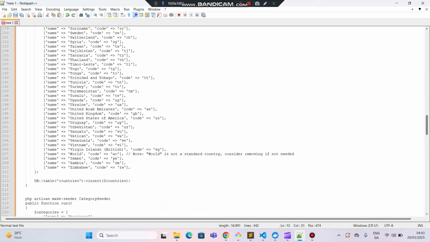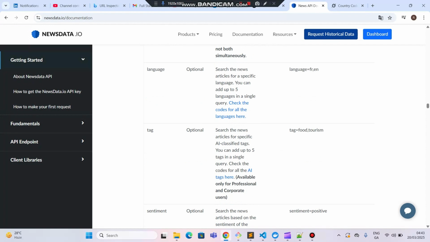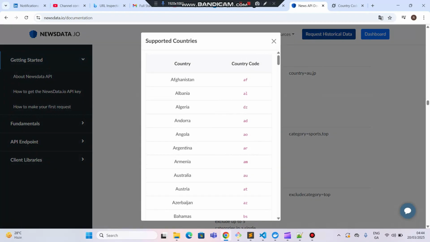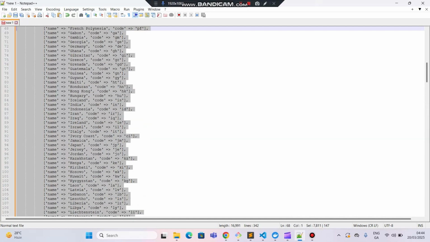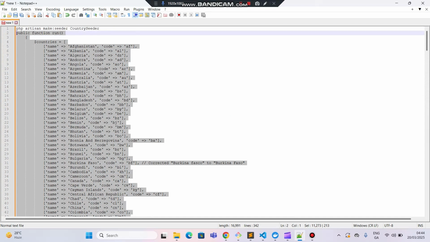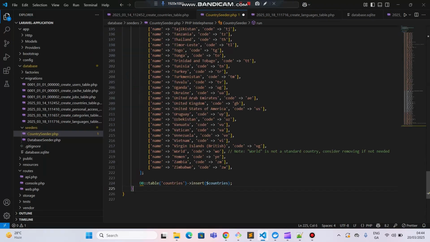So these entries are actually coming from this API. See, if I go to the news API here, and if I go to country here, and check the list of country and their codes, it will give me this list. So I've created an array of these countries, and I'll be using this. So I'll copy this run function because it has all the countries in it and the country codes. So I'll copy this, okay, and I will replace this run function.